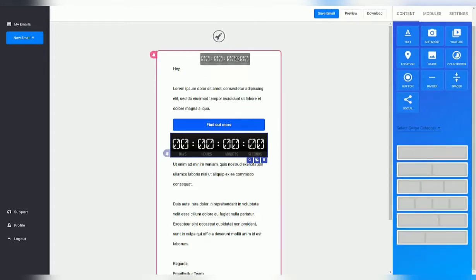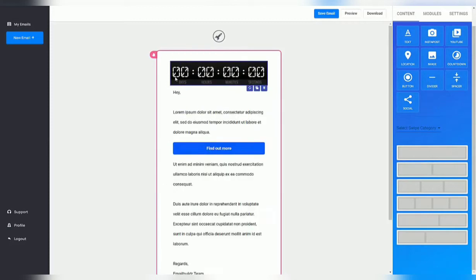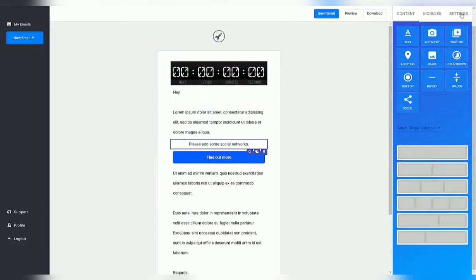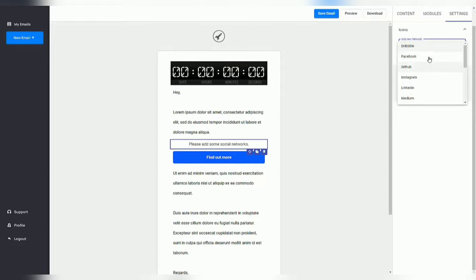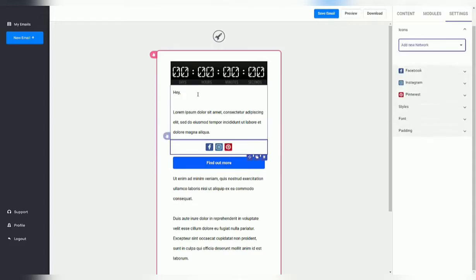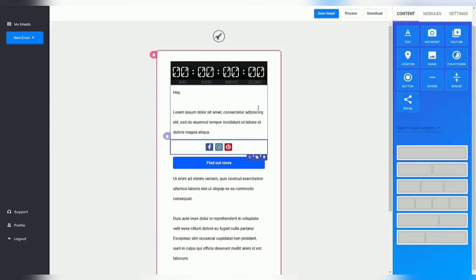Then you've got a few other features over here. Let me just move this back up. You've got features such as button, divider, spacer, and social media buttons. Social media buttons are great because they help you drive more traffic to your social media. For example, I can link to my Facebook profile over here. I can also link to Instagram, Pinterest, and other profiles as well. Now this, in effect, is the simplest functionality of Clickvio.